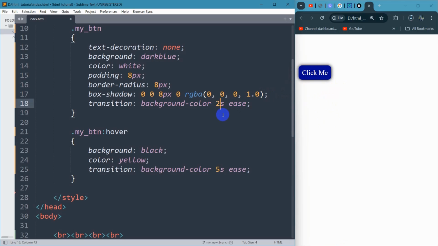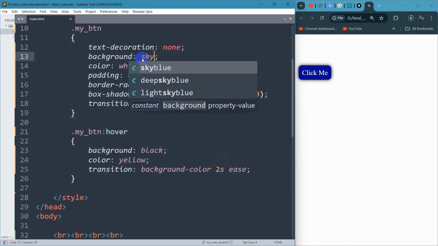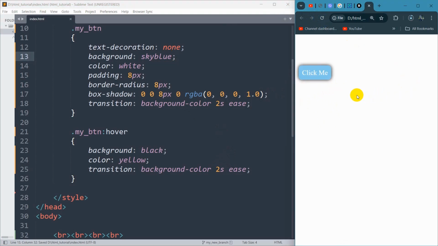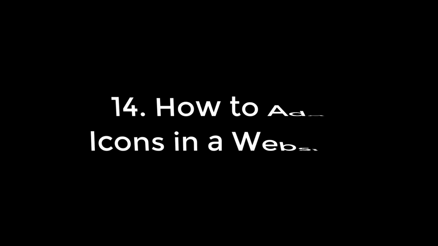So I think you should make it 2 seconds and 2 seconds here, and let's say here sky blue. Let me refresh. If we now hover on the button, the color changes slowly, and if we remove our cursor, the color again will change slowly. So I hope you right now know how to create a hover effect and create a button using HTML and CSS.